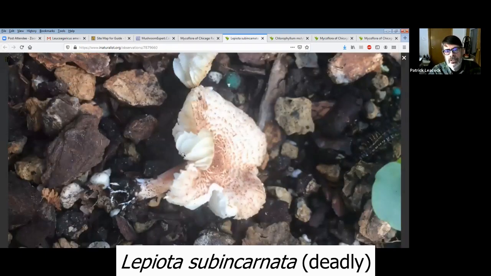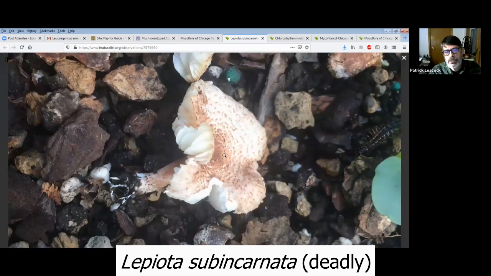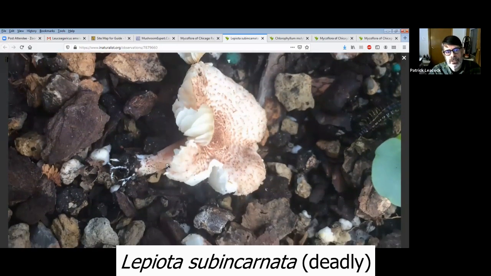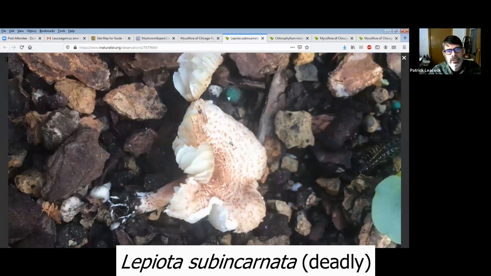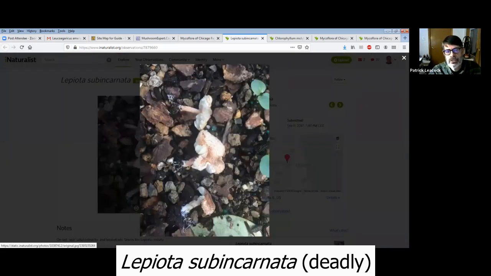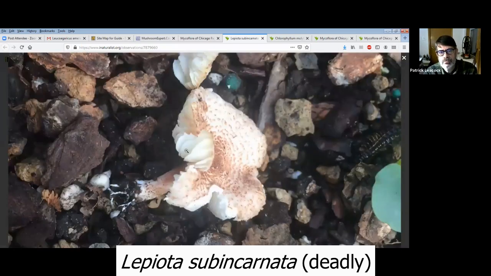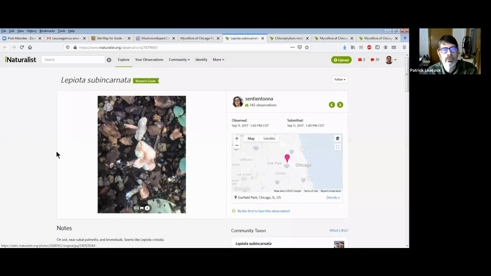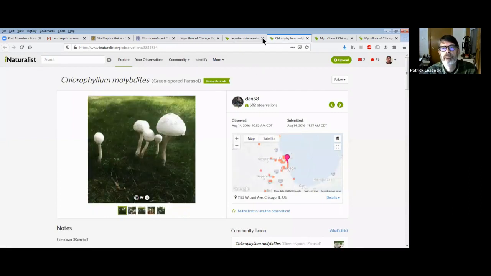But it's a little Lepiota with kind of reddish brown scales, a little bit of reddish brown in the cap, and grows in mulch and stuff under trees. So this is an urban mushroom. We've seen it on the Field Museum campus and some other places in Chicago. But it's a small Lepiota, so most people will be leaving it alone.